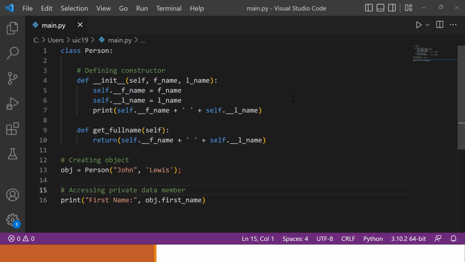Now let us look at another example related to private data members. Here we have again defined the Person class. Within this we have defined a constructor which takes first name and last name as arguments, and it will print out the full name as a result. Note that while defining the variables we have used a double underscore. To define a private data member in Python, we use a double underscore in front of the name of that data member. So for first name we have used a double underscore, and for last name also, and then we have used a print function to print the full name by concatenating them.